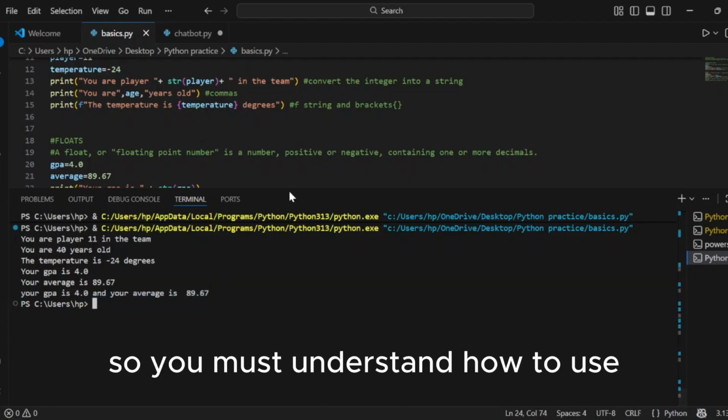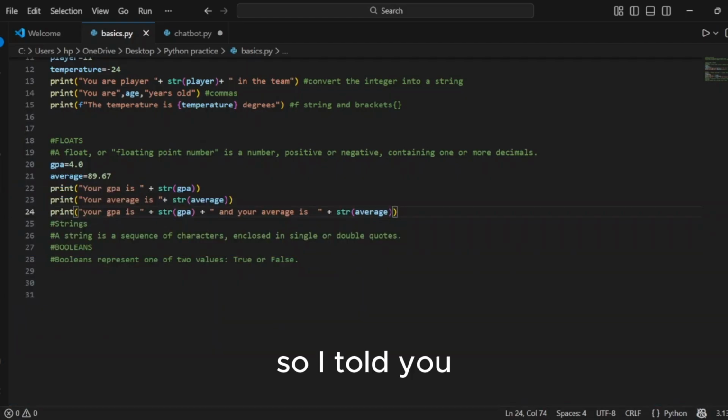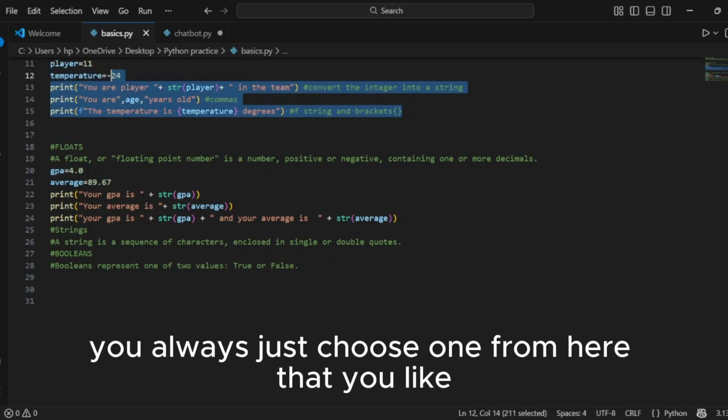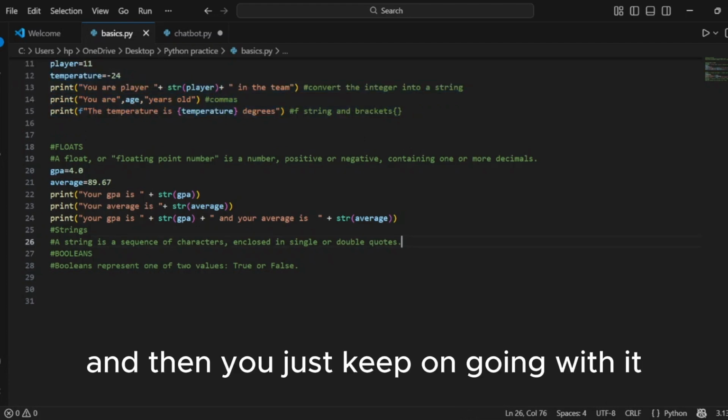So you must understand how to use such. So I told you, you always just choose one from here that you like, and then you just keep on going with it.